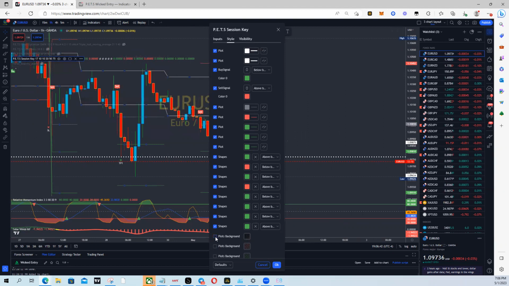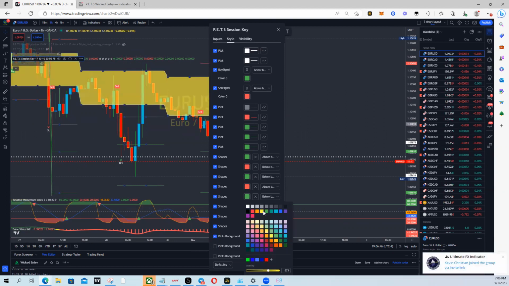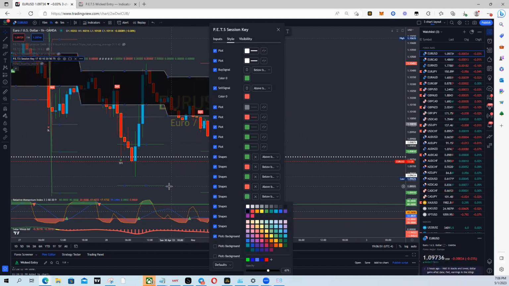It says plots background. If I select it, mine is on black. If I want to change the color, I can always change the color here. But I prefer black just for specific reasons. We'll get into that a little bit later. But that's basically it for the session key.